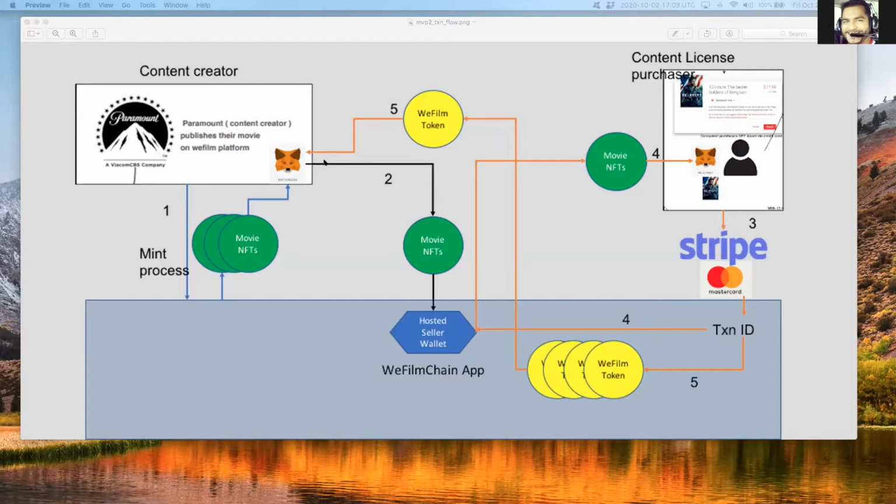They will transfer those movie NFTs or licenses to a Wefilm chain hosted seller wallet. It's a wallet that we're hosting on their behalf in order to make the transfers to the consumer as seamless as possible. You'll see this in the first part, where the content creator has to accept a series of MetaMask transactions, just like in MVP1. The purpose for that is they're currently in control of how many they want to mint, and so they're responsible for paying the gas fees for minting those tokens.